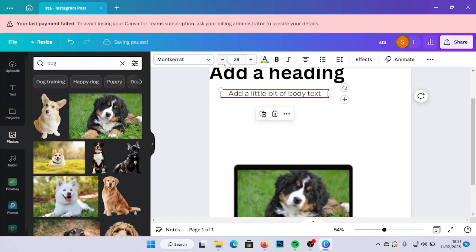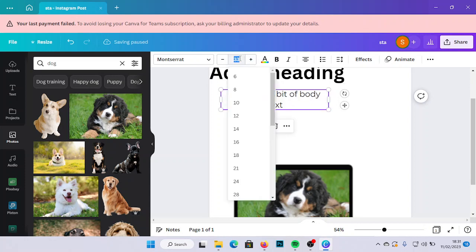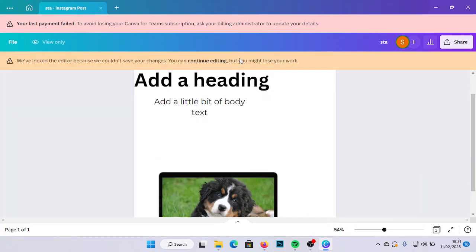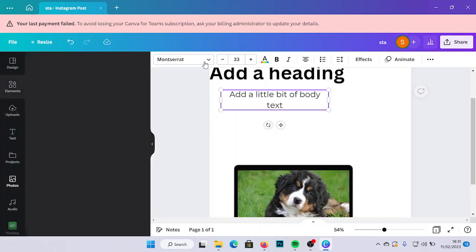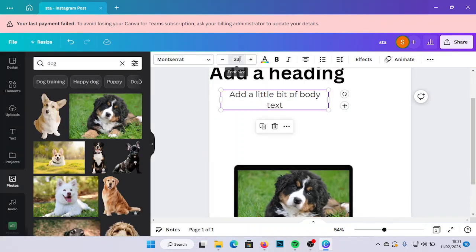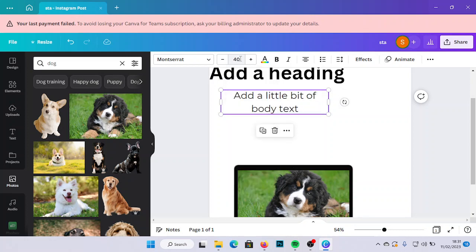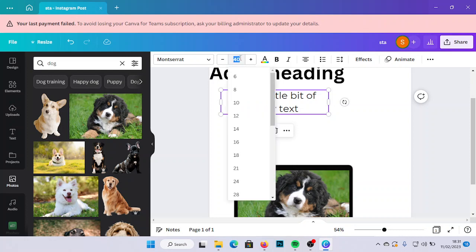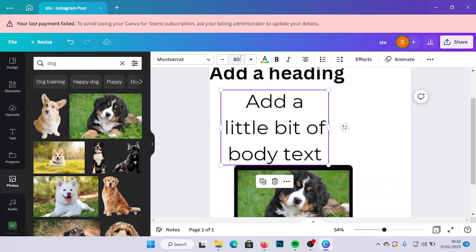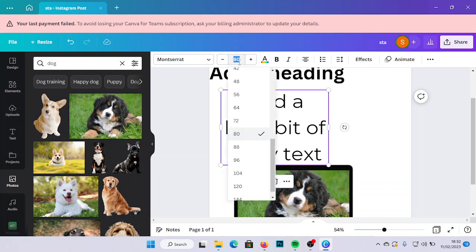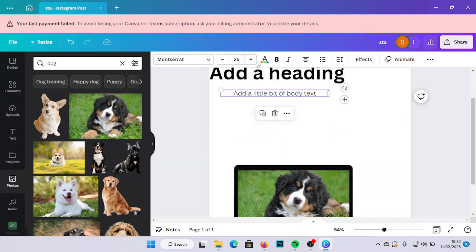The purpose of this place is to reduce and increase the size of the design. You can come here and change the size automatically. You can reduce the size or increase it. So when you click on 40, it will increase the size. When you click on 80, it will increase the size. So that's the purpose of this section. Let's click on 25. So that's it.